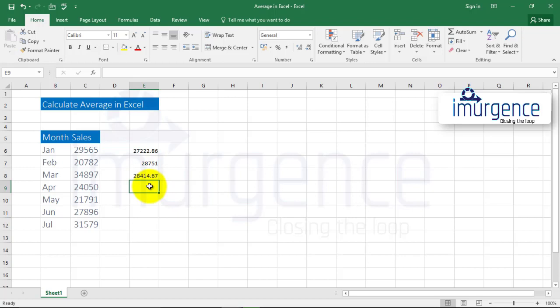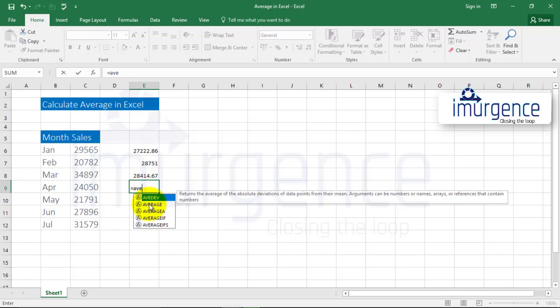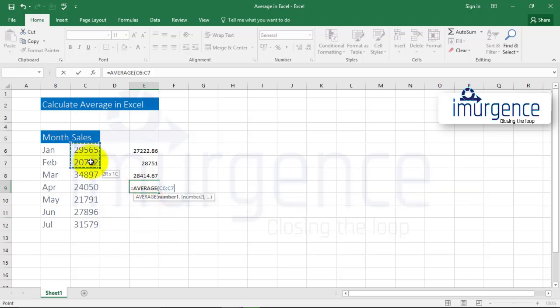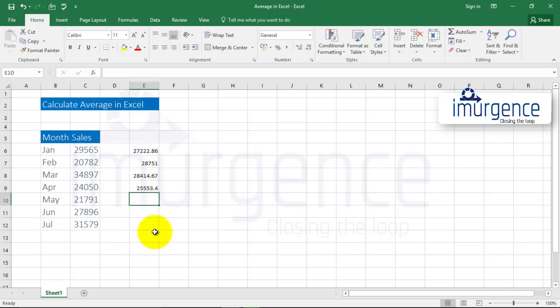You can calculate average for different ranges together, like average for these two cells and these two cells and this cell. Close the bracket, and this is the average. So this is how you can calculate average in Excel.